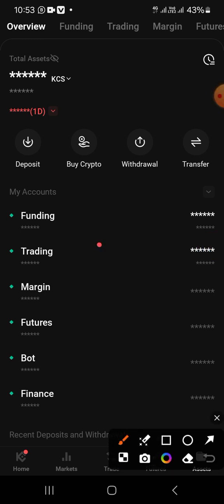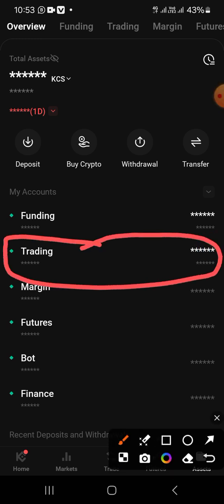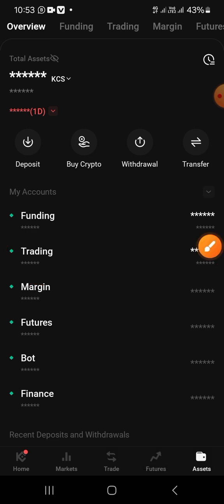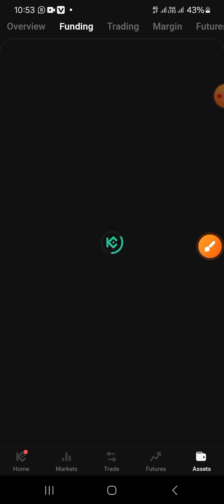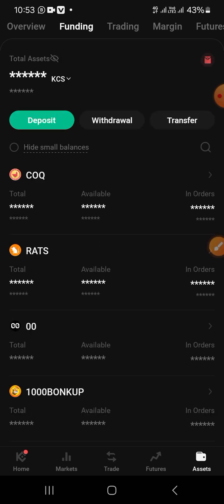Okay, so let me go over to my trading. Trading is like the market. Before you buy anything, your money should be in the market before you can buy. Funding is your home. Your money cannot be at home when you want to buy something. So once you click on that funding, the next thing you need to do is to transfer that coin.